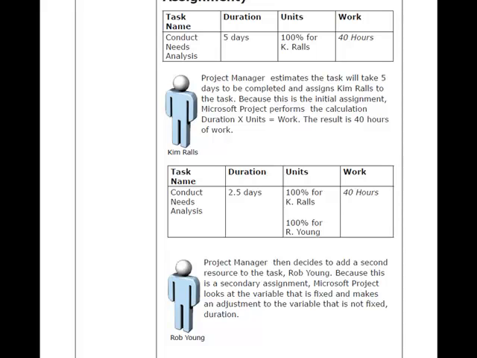This is what's known as effort-driven scheduling. The key to that is that the task type setting was at fixed units. So the units needed to stay at 100% for both Kim and Rob. So when you brought Rob in secondarily on that assignment, the duration was affected. The duration was reduced to 2.5 days.